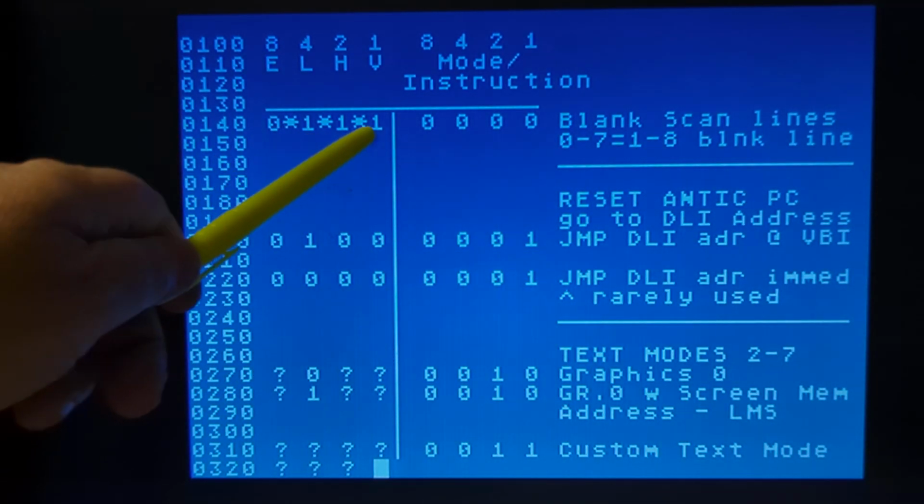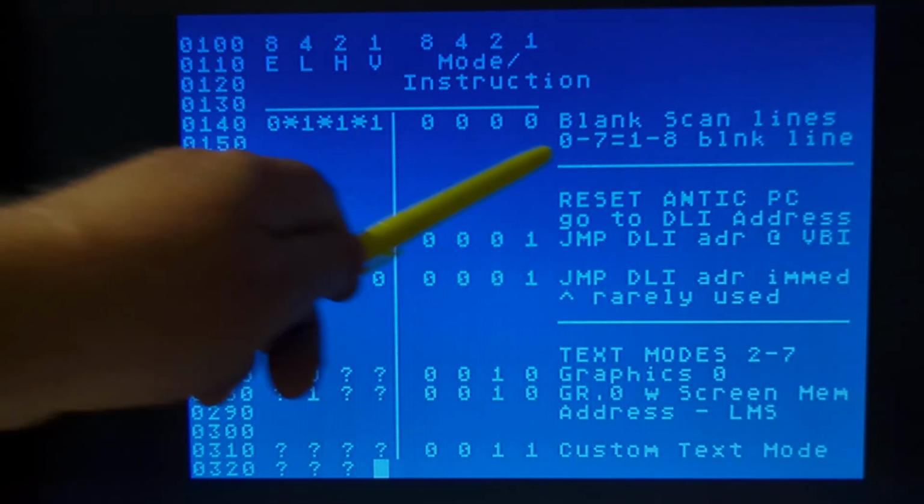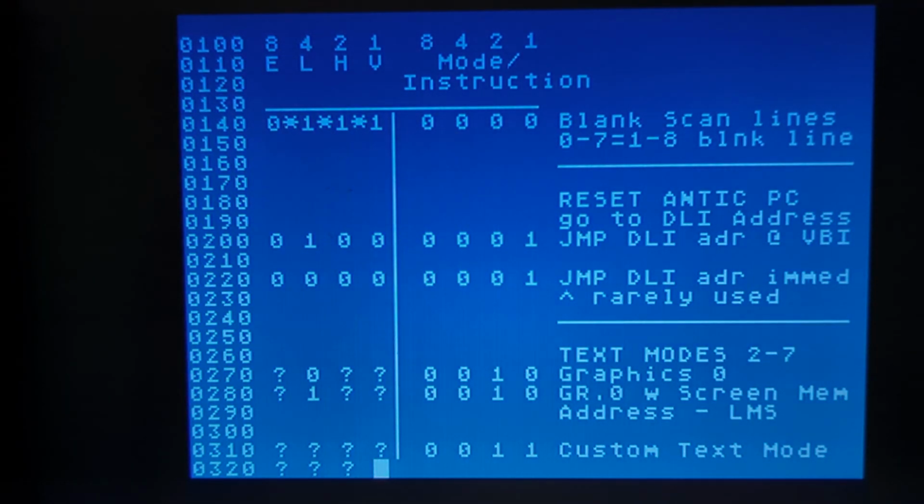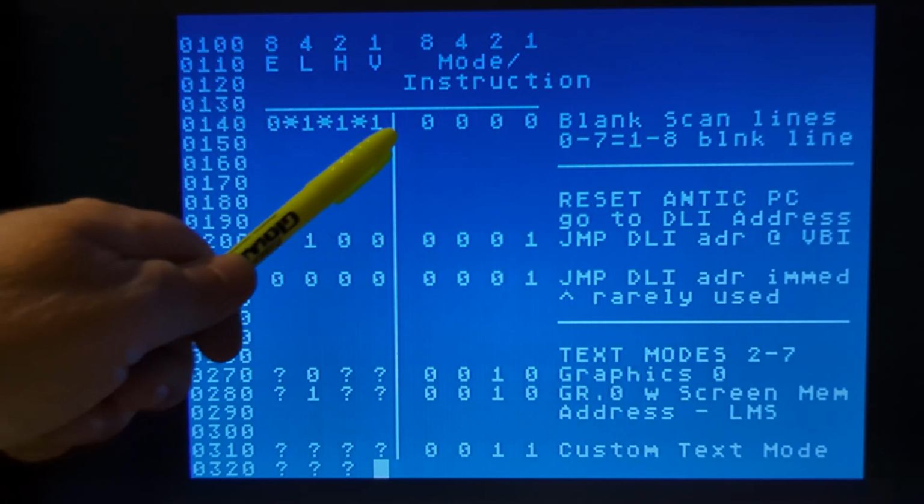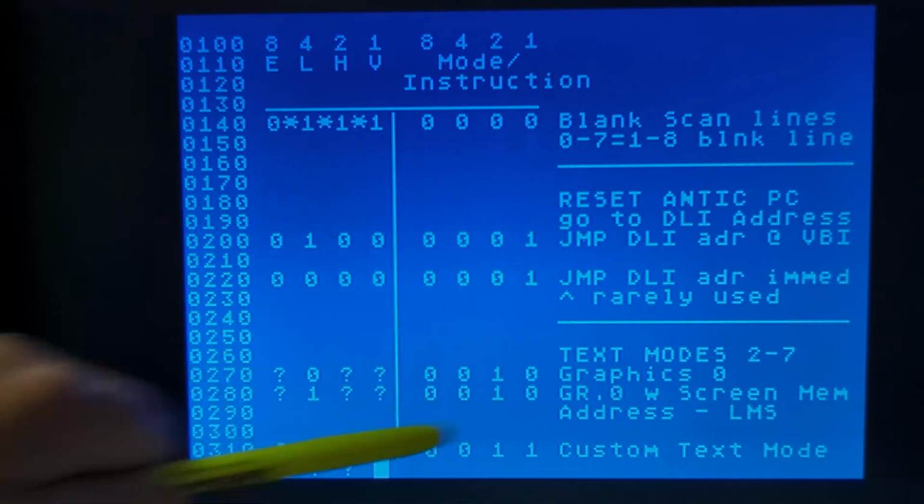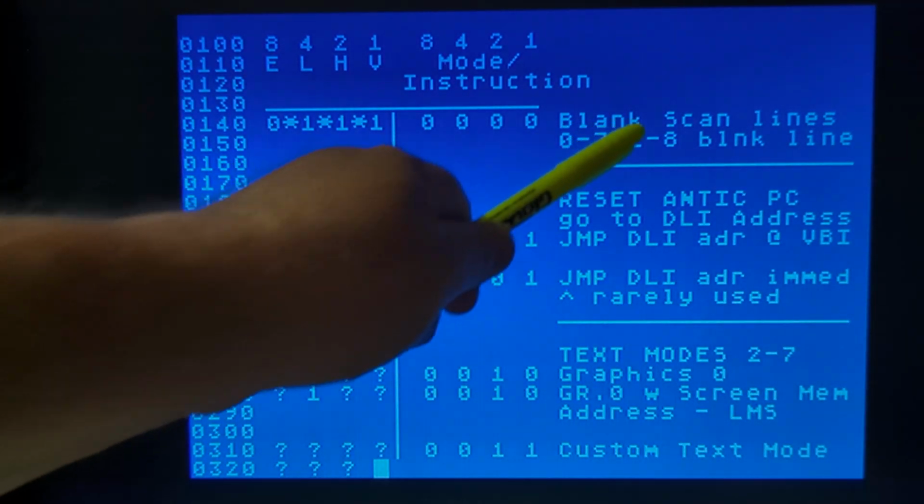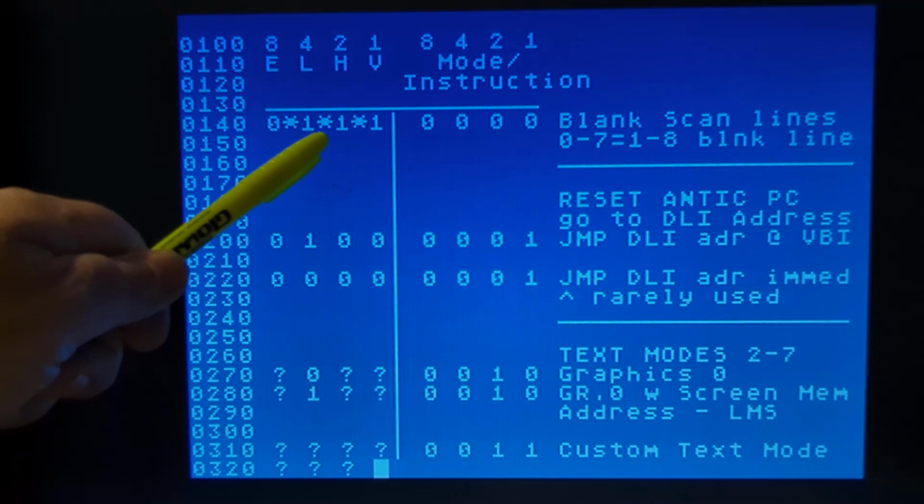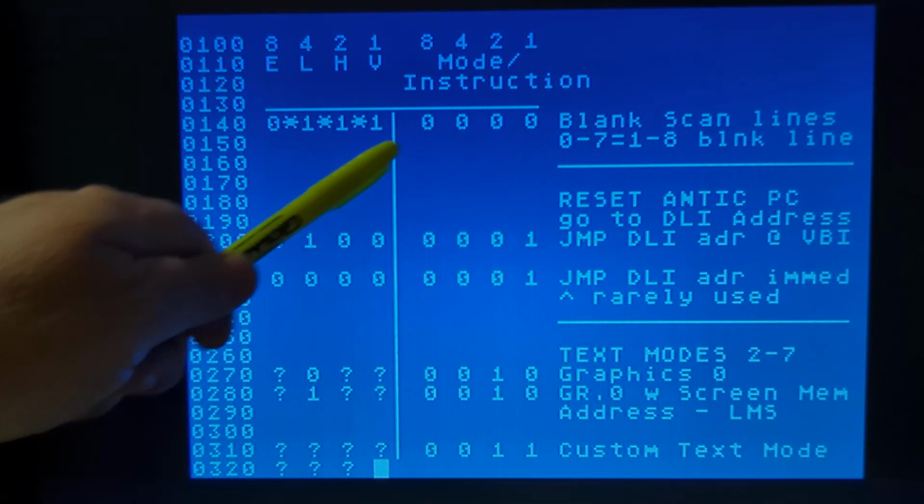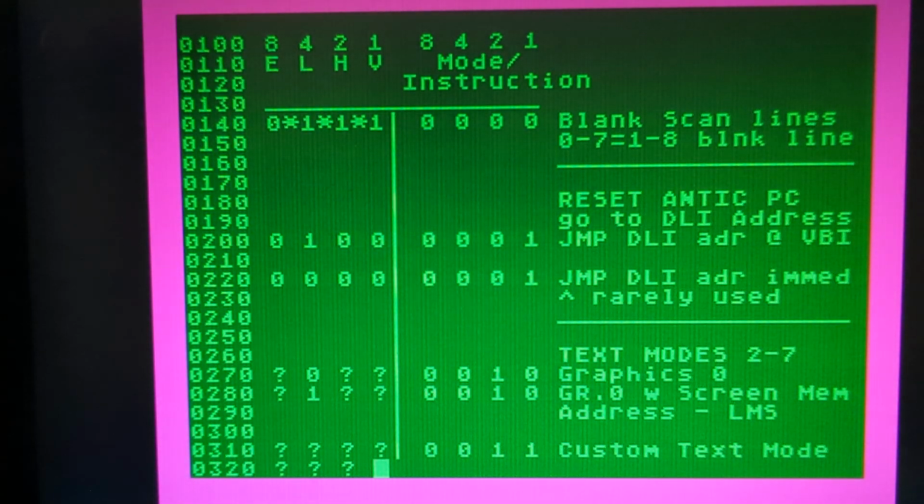If all 3 of these are turned on at 7, that means draw 8 blank scan lines. Most ANTIC display lists, or all the default ones, always start with 3 of these instructions to draw blank scan lines, and it always says draw 8 blank scan lines 3 times. So, very nice. Even shows up better.